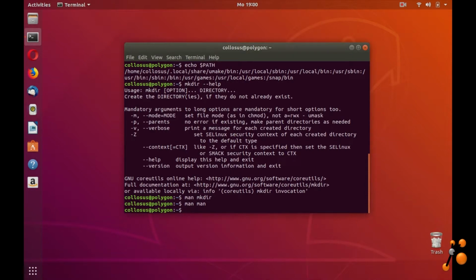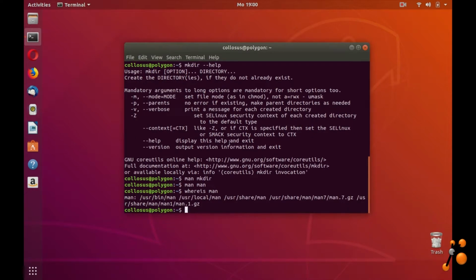What else? You can also use the command whereis. So whereis will tell you where the program is, but also in which manual it is present. So here is the name of the program, which is also in this absolute path. You also have man in this different absolute path, and you see that you have page 7 of the man, and here you have also page 1 of the man.